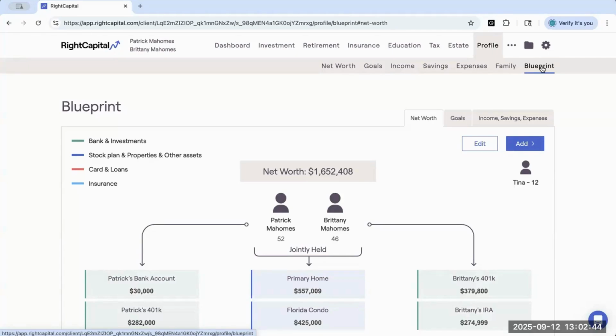I always like to point out that the blueprint is a great place to start as well if you're doing live client presentations, because we all know that time is super valuable and you don't want to spend the bulk of the presentation reviewing each and every data entry point. So again, a lot of advisors will start off on the blueprint tab because it's an easy to read interactive visual of the client's financial life.